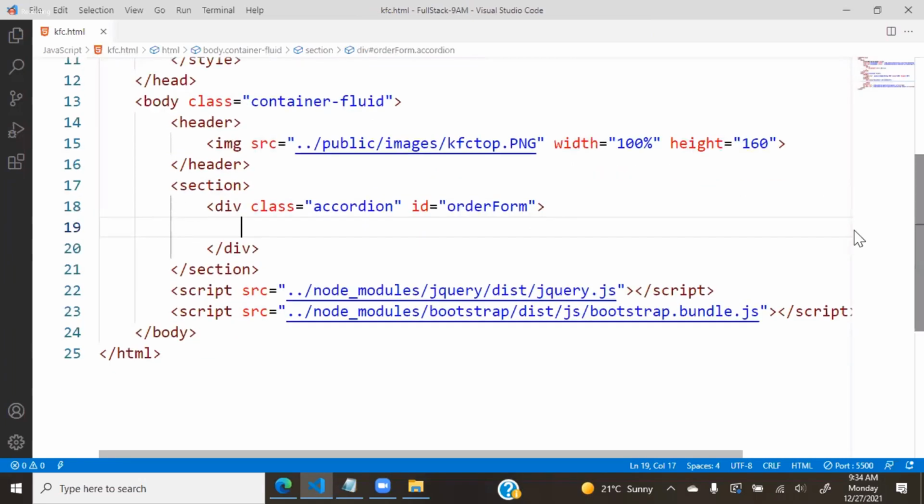How to design contents in accordion? What is the next in accordion? Open notes and see.